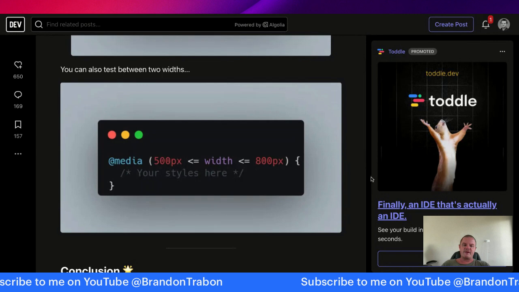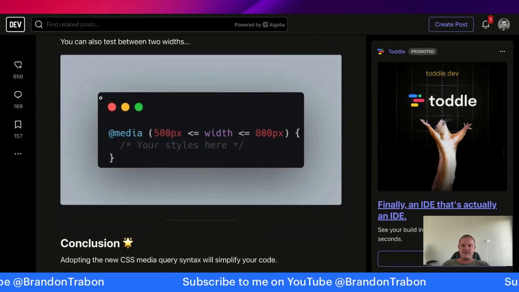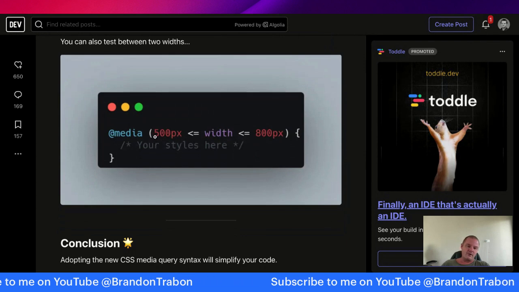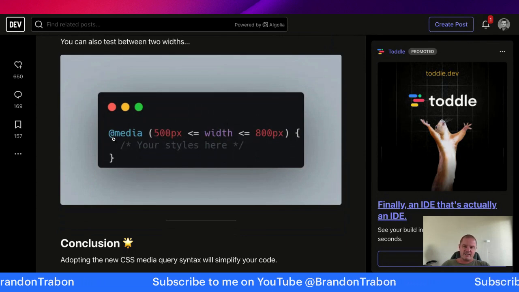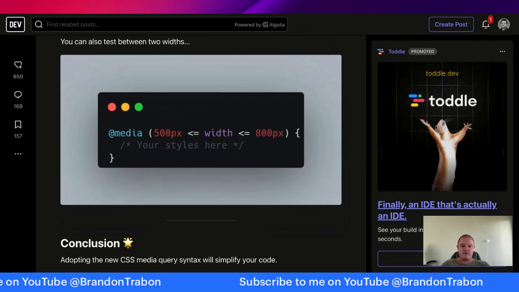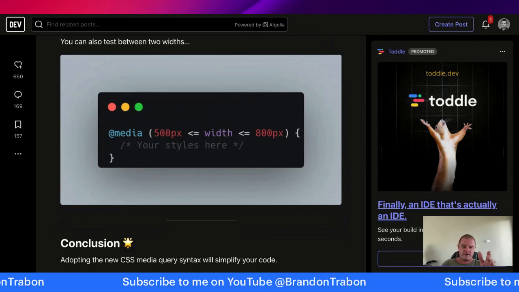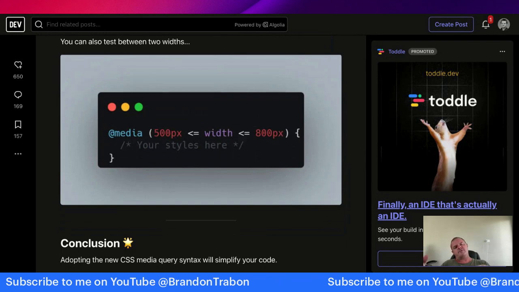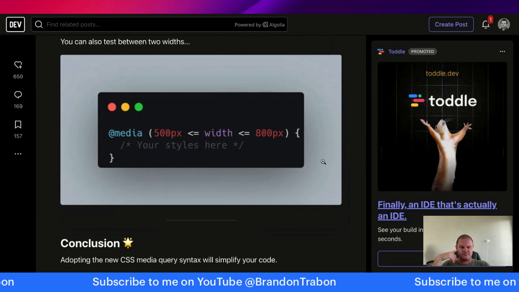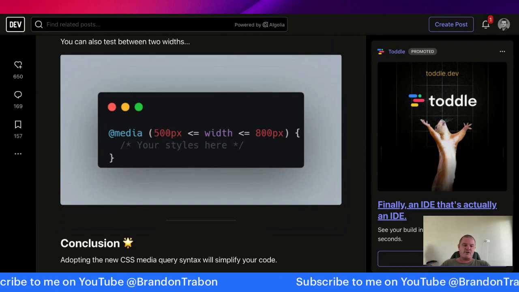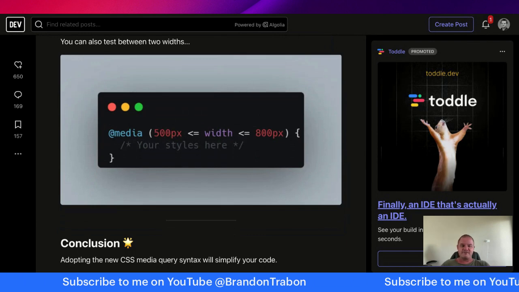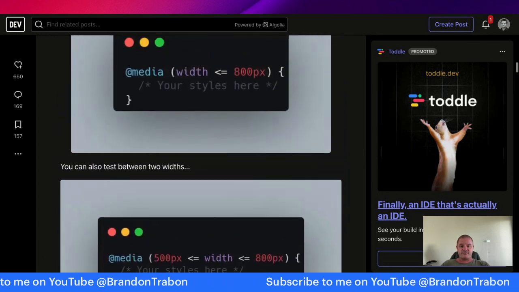So here's what I'm talking about, where you can test between two widths. If you want to say if it's between one width or another, here is the actual way you can do it. 500 pixels is less than or equal to the width, and the width is less than or equal to 800 pixels. So basically it's between 500 pixels and 800 pixels. Really interesting stuff.